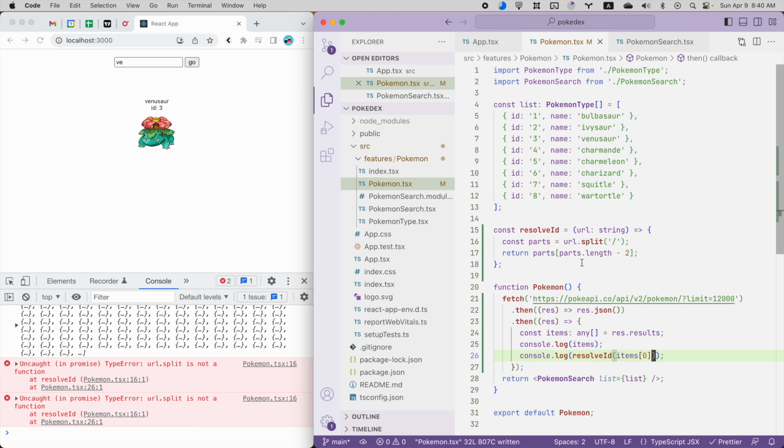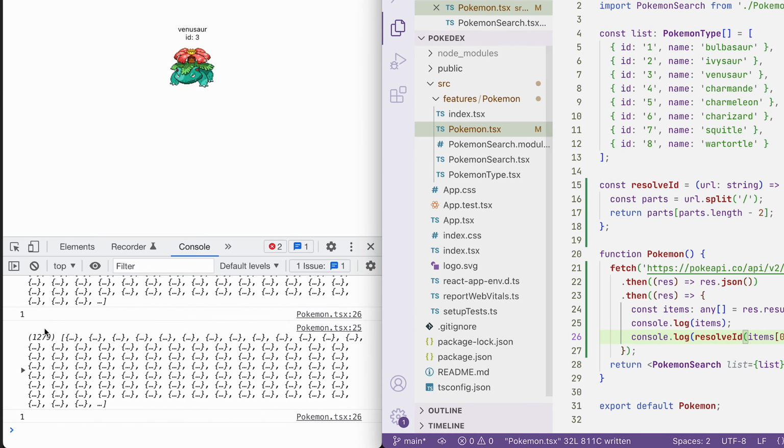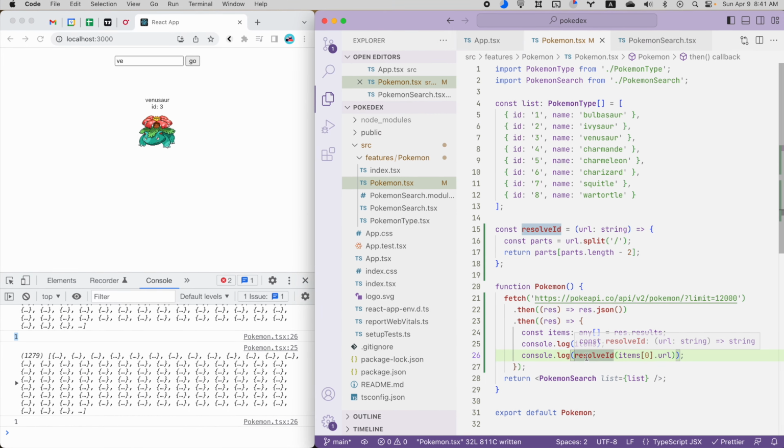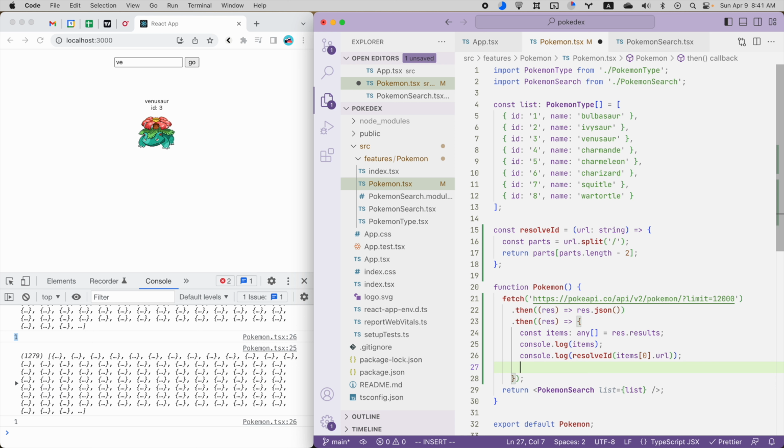Okay, I see what happened. Instead of passing a string of URL, I actually passed the entire object, the first item. So let's fix that by adding the .url. Let's give it a shot again. Okay, cool. All right, we get a 1. Awesome. We should be able to use this utility to wrap up the rest of the parser.